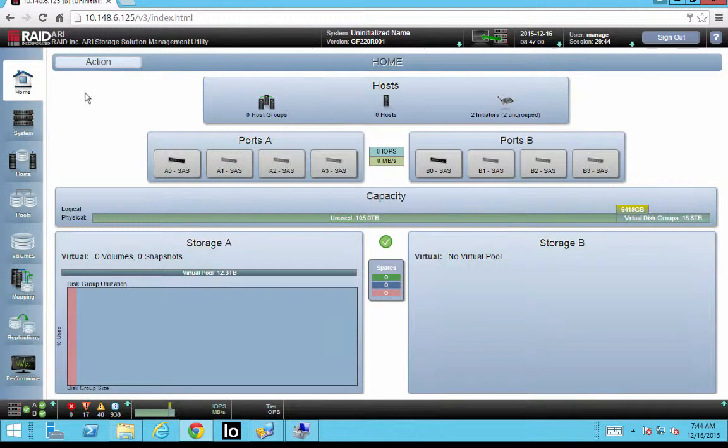What we're going to cover today is how simple it is to create a virtual volume on our system. So let's go ahead and start the demo.